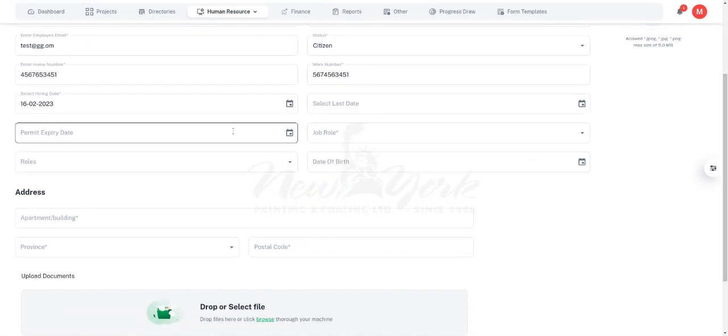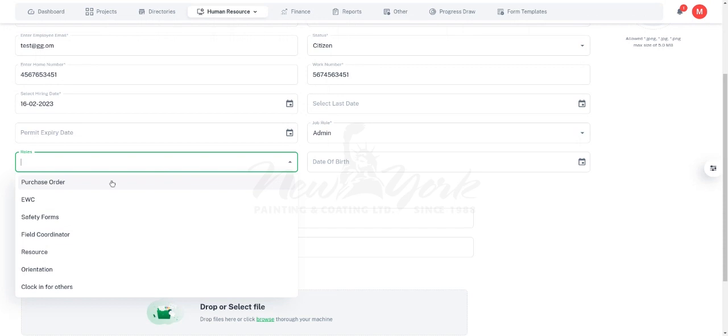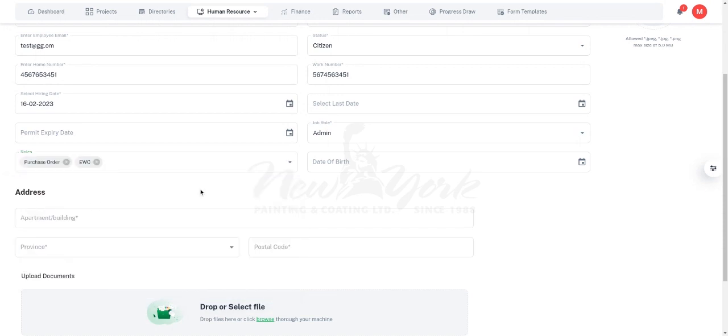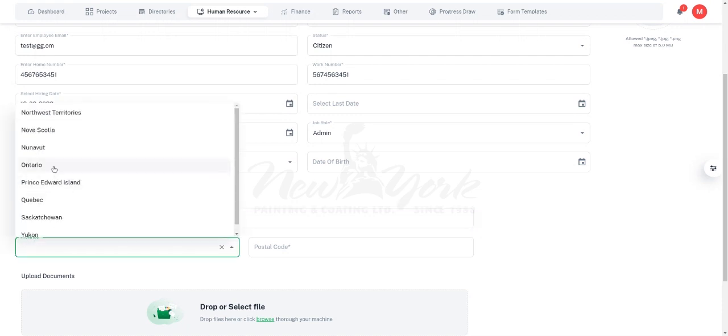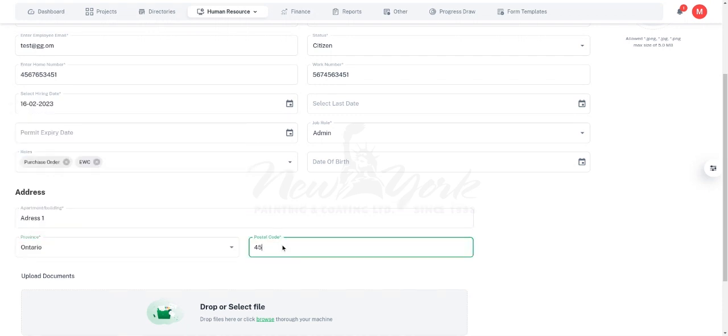You can select permit expiry date if you want. I will select job role now. If you select this role, I will select purchase order and EWG. Then if I log in through mobile app, I can see only these two modules. You can enter date of birth if you want. I will fill address. I will select province, then postal code.